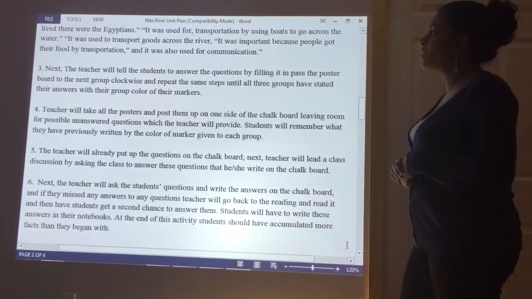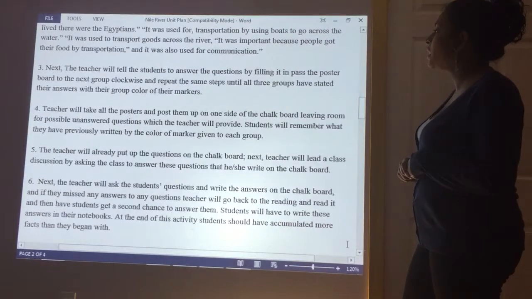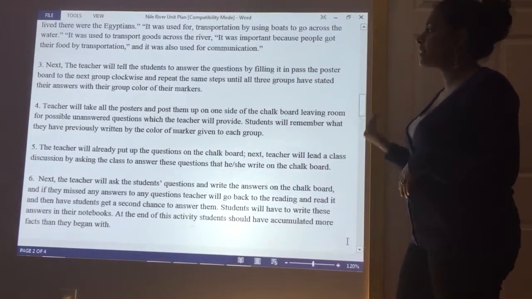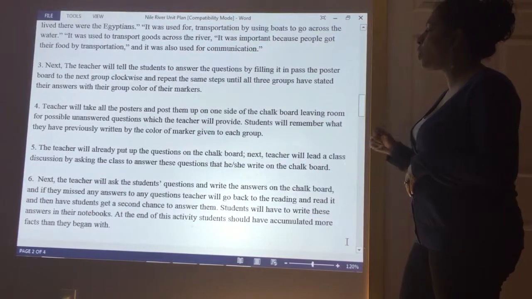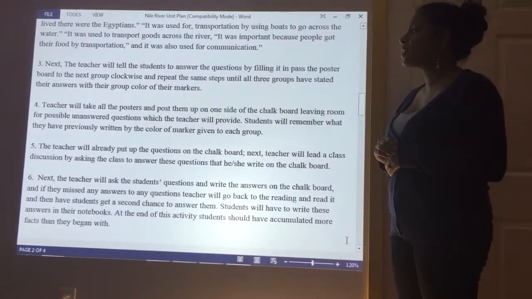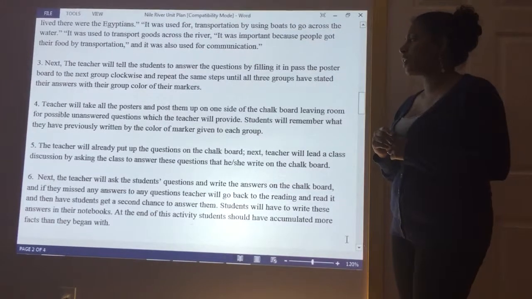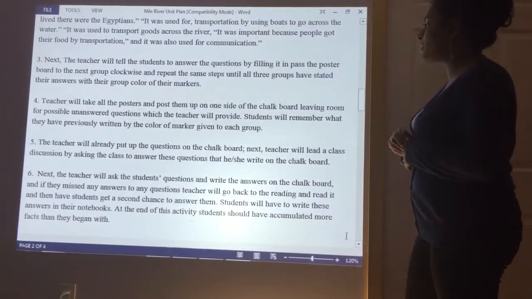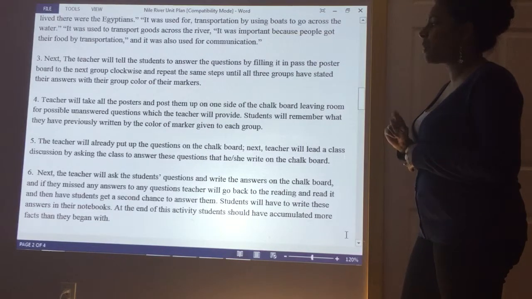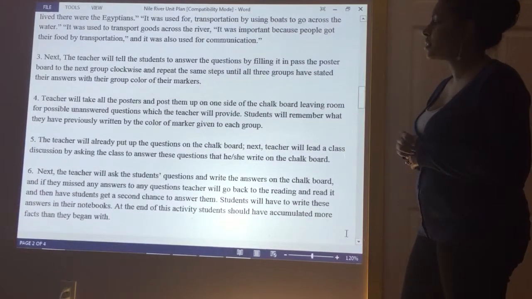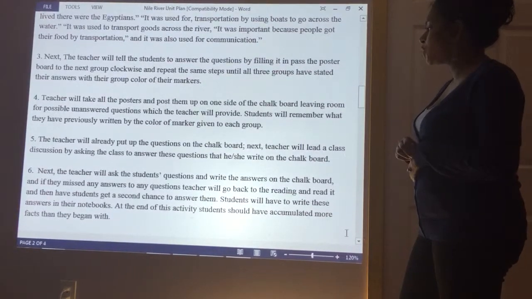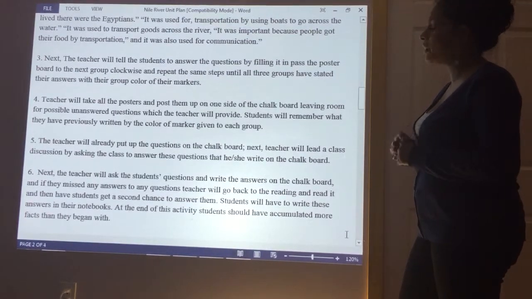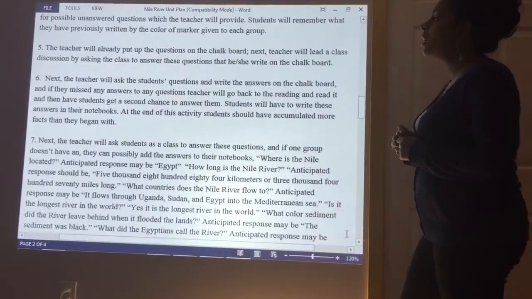Next, I will tell students to answer the questions by passing the poster board to the next group clockwise, and repeat the same steps until all 3 groups have stated their answers with their group color of their markers. I will take the posters and post them up on the side of the chalkboard, leaving room for possible unanswered questions, which I will provide. Students will remember what they have previously written by the color of their marker given to each group.